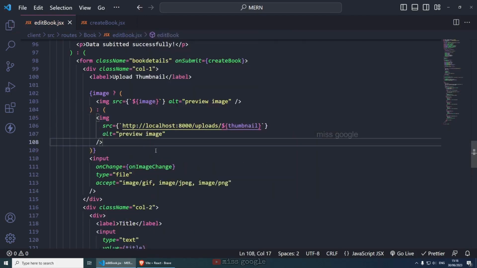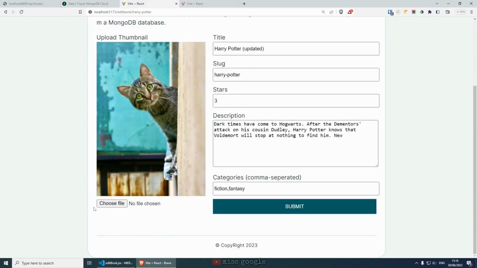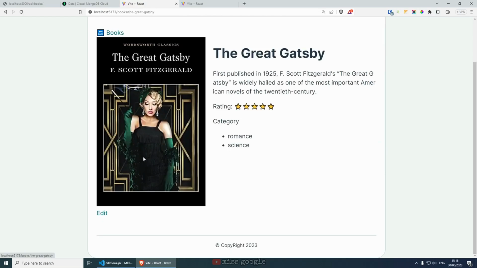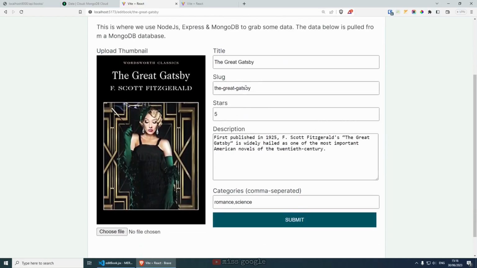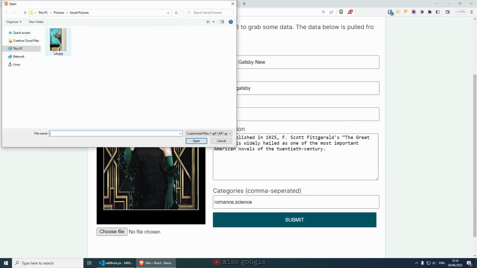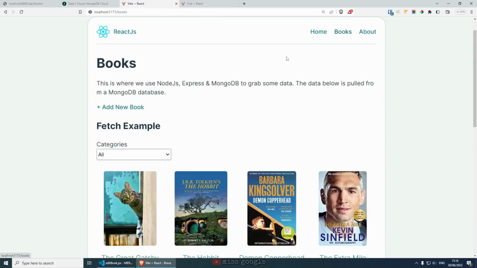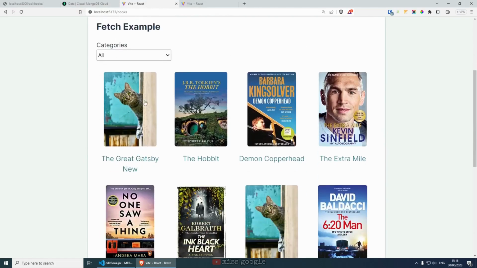Format. Okay, let's see. Choose cat. Yes. Okay, so we're updating. I don't have another picture, but we can update another book. So this one here, The Great Gatsby, edit it. New. I'm gonna add my cat. Update. Submit. Okay, awesome. That's it. And as you can see, this is now updated.